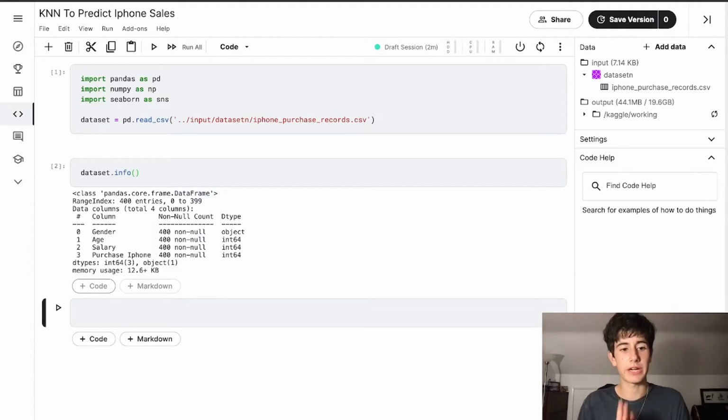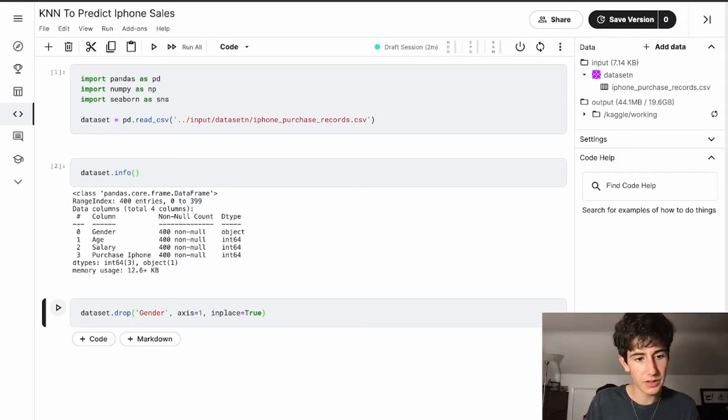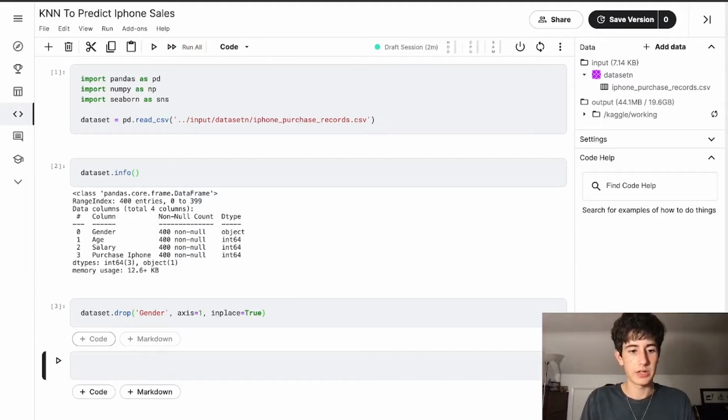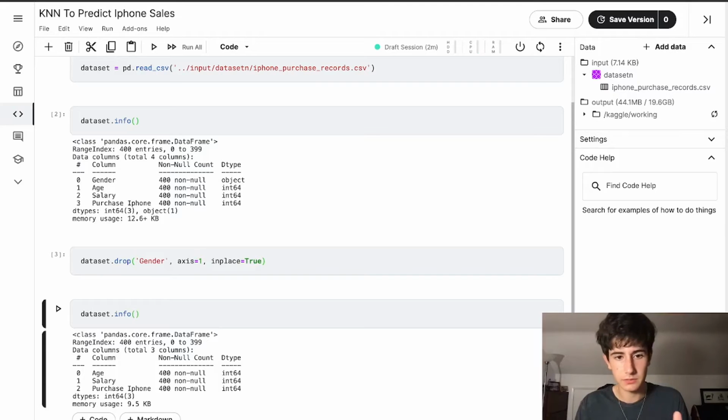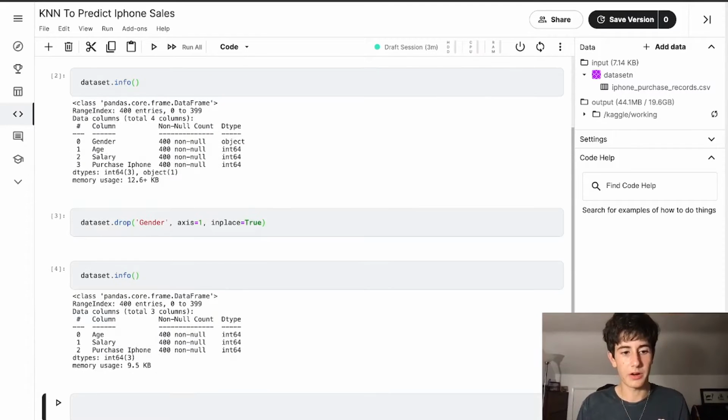The way we remove a column from a dataset, really quickly: dataset.drop, and then we need the name of the column, gender, the axis where it's located, and inplace equals True, whether we're actually going to eliminate this from our dataset. As soon as we run this, our data eliminates the gender column. If we visualize our data again with the info method, we will see no gender column. So now we can start playing with our data.